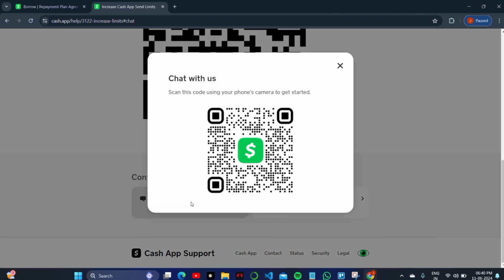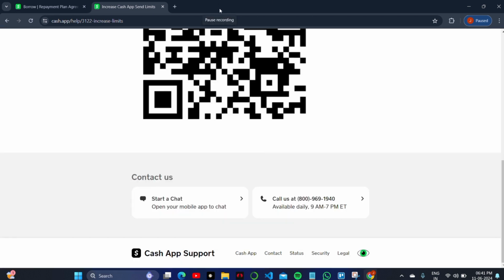Then go on the chat with us and scan this QR code with Cash app or your phone's camera, and you will be redirected to the support page. There you can ask them about it.